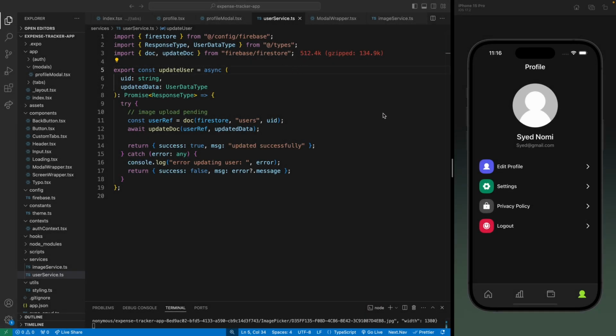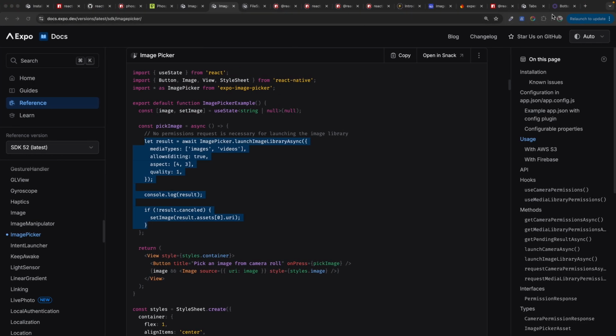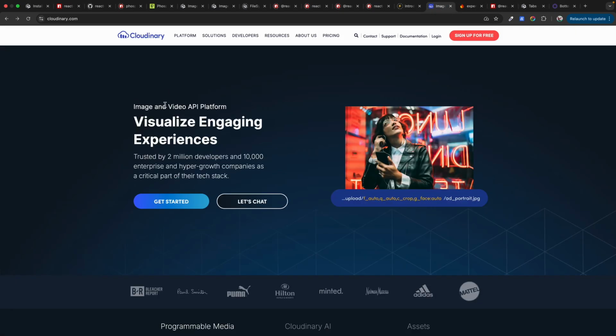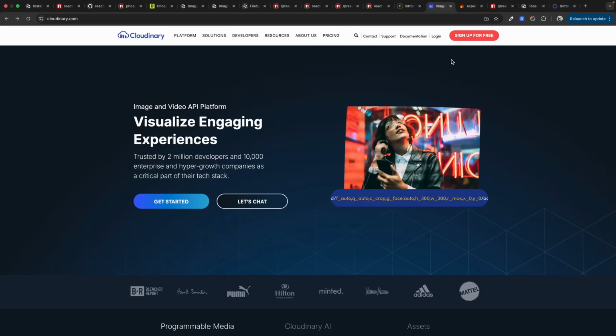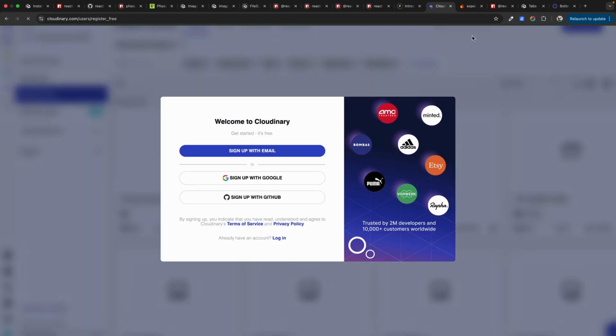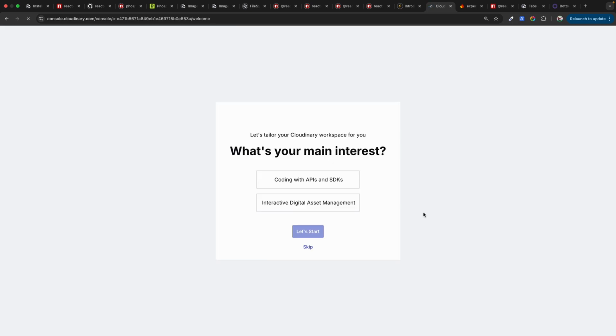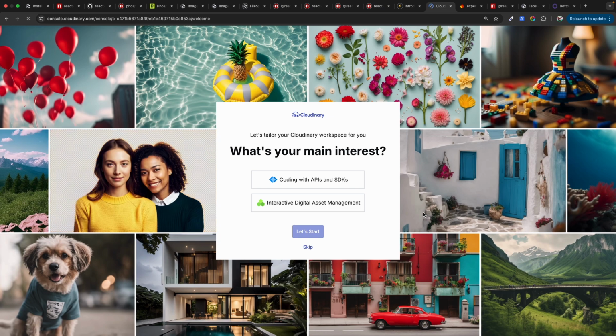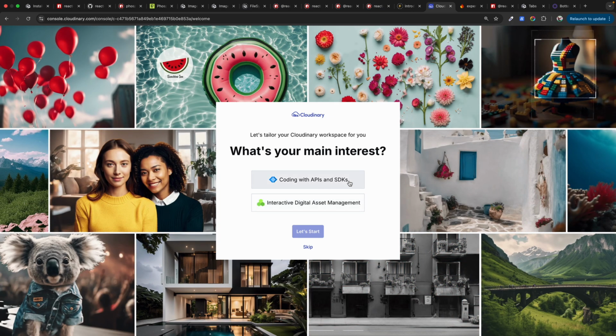In this part, we're gonna work on file upload using Cloudinary. So first we will have to create an account in cloudinary.com. This is their website and just sign up for free. You can sign up using your Google account or GitHub. So let me just sign up with my Google account and then you will have to choose coding with APIs and SDK. Then let's start.